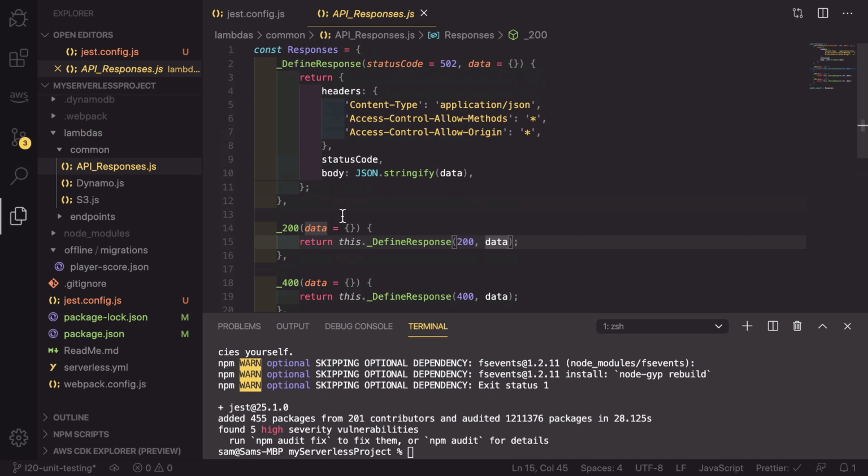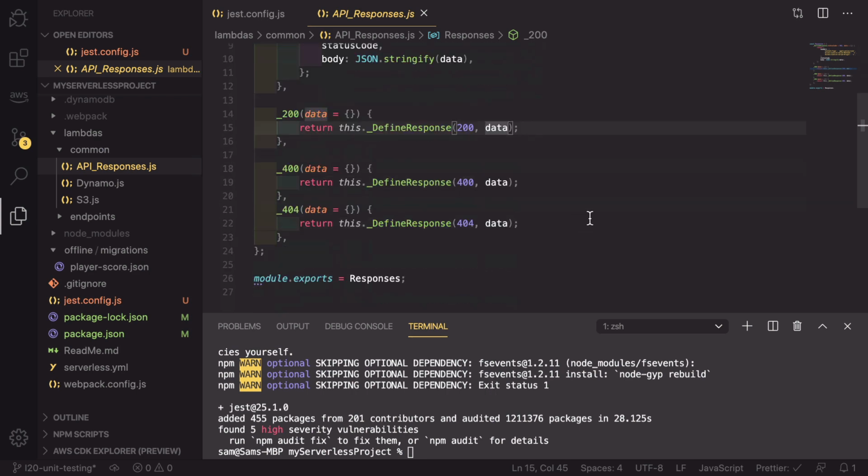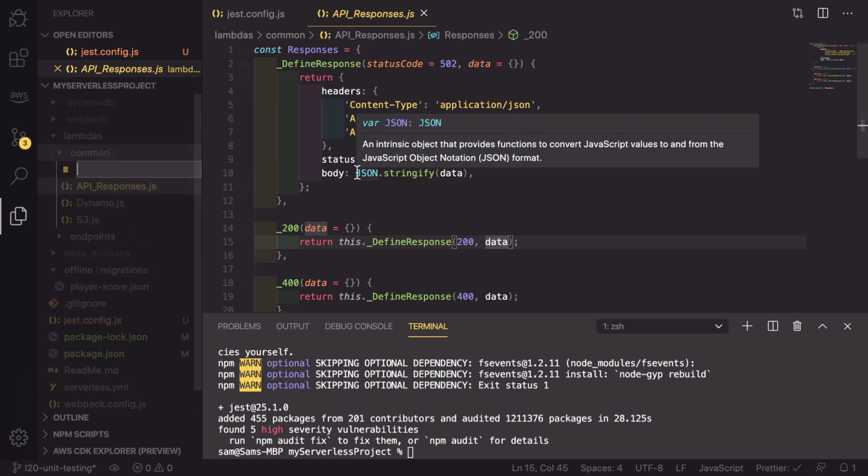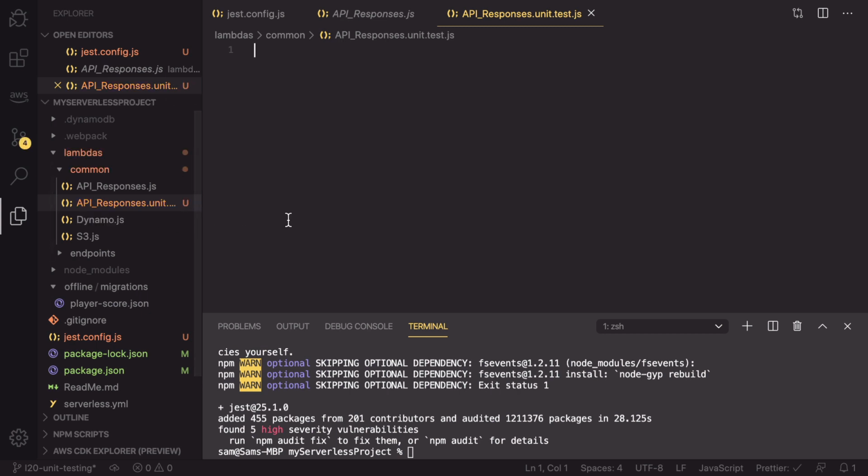At the moment we have a couple of functions in here, and what we want to do is test each of these. As this is a unit test, we want to put it at the same location as the file itself. So create a new file, call it API responses.unit.test.js. This is the way I like to do it, as it describes more verbosely exactly what you're doing, and saying that it's a unit test or an integration test just makes it a little bit clearer.